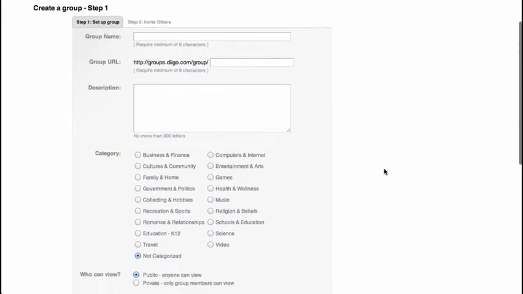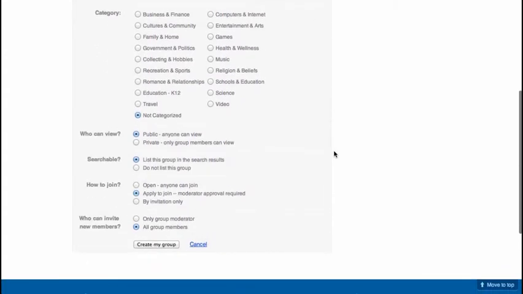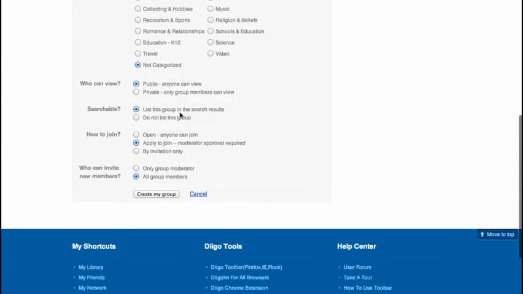Notice as you click on the Create New Group tab that you can name your group, describe it, categorize it, set it for public or private, and make it searchable or not. Decide who can join and how they can join. And it's just that easy to click on it and create your new group.